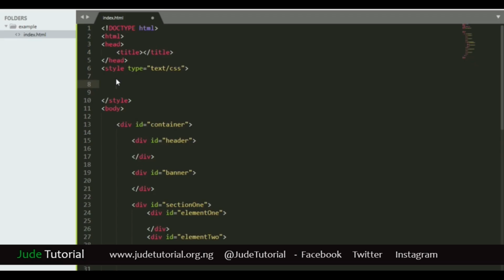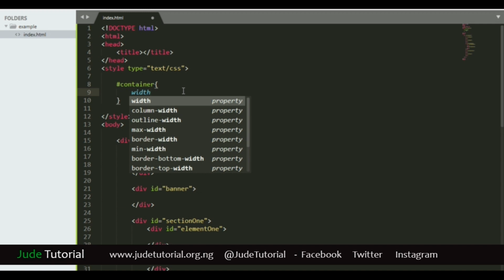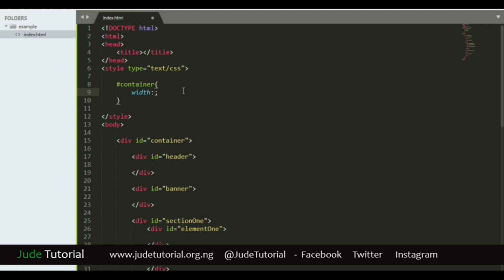So let's start. Container. Hashtag container. So that's how you reference IDs in CSS. When you put a hash, it knows who you're talking to. Okay, hashtag container, I want you to be as wide as the width. I want it to be 100%.